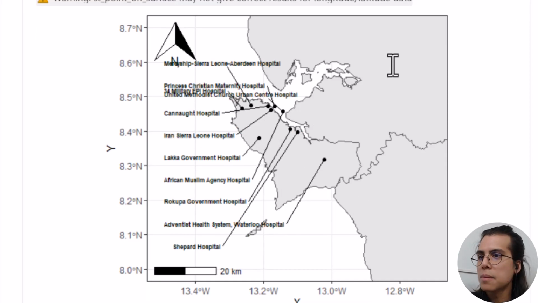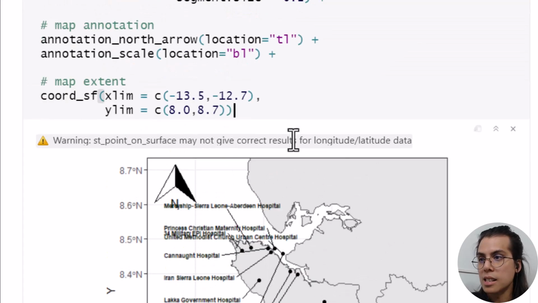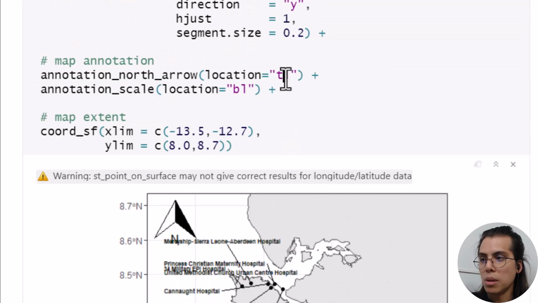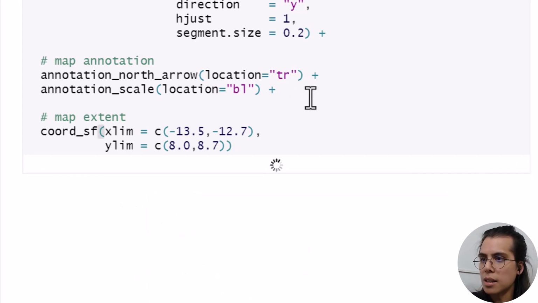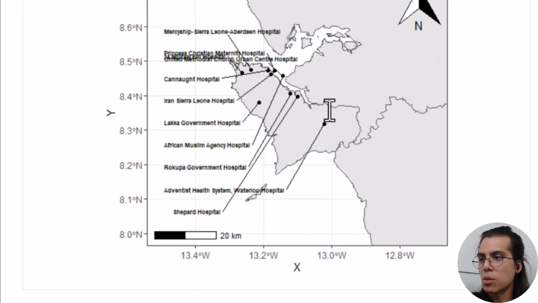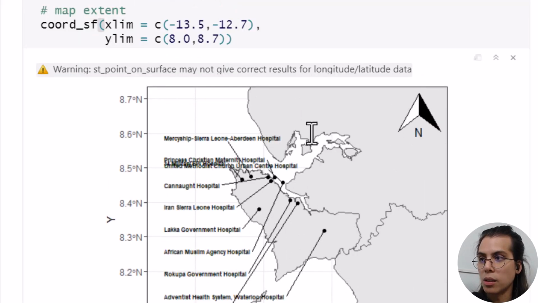Okay, so here we have our draft map. We have the scale bar, the north arrow, and the text labels. If we would like to increase the readability and avoid overlap between different objects, for example, we could put the north arrow to the top right. In this case, we have space for all the names to be read without overlaps.